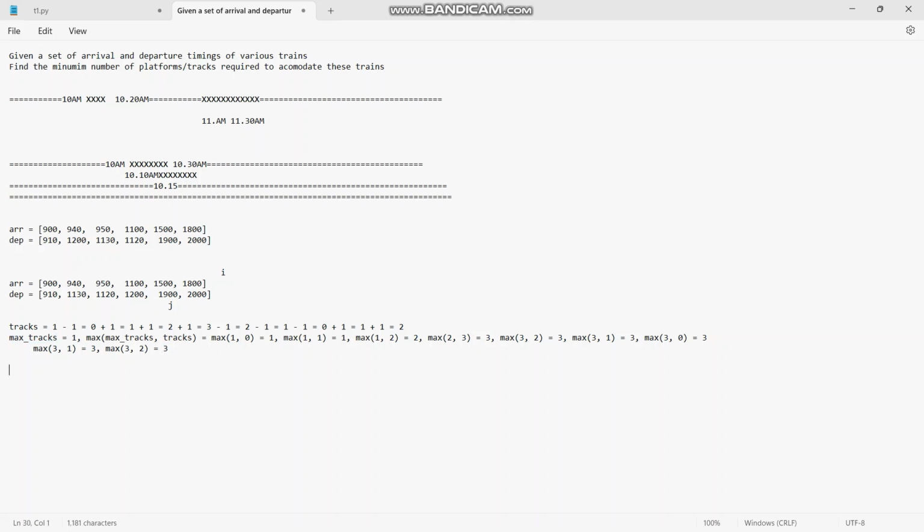Okay. Here I set max tracks equal to 3. But actually, we said what is the minimum number of platforms or tracks required, right? So the minimum number of platforms or tracks is as good as the maximum tracks. So the answer is actually 3. So the maximum tracks is the minimum tracks, both are the same. Okay. Now let's look at the code.